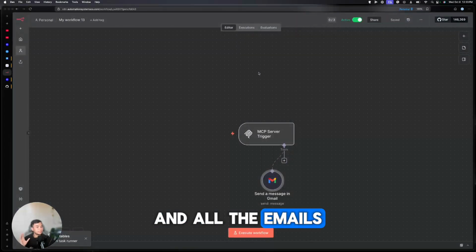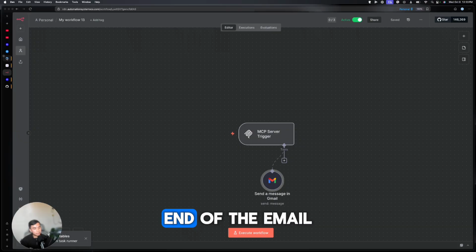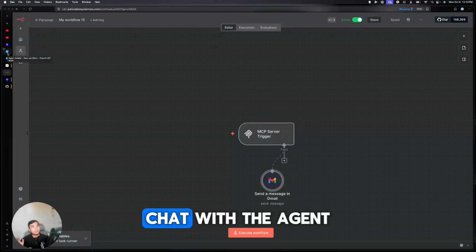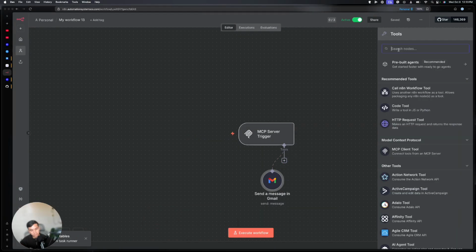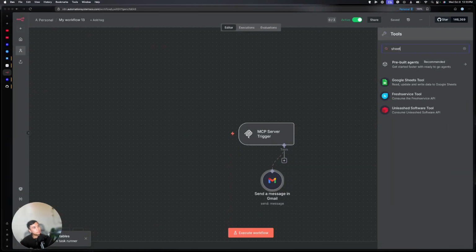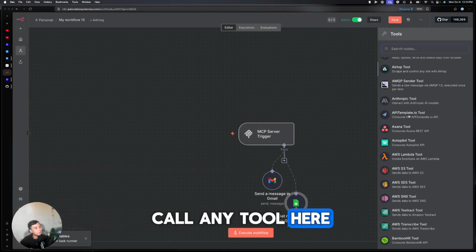And all the emails sent moving forward will not include that end of the email. So we are now successful. We're now able to chat with the agent and just send emails. And you can imagine you can add more tools such as sheets.